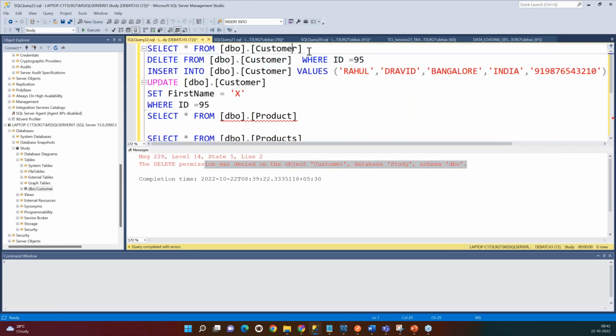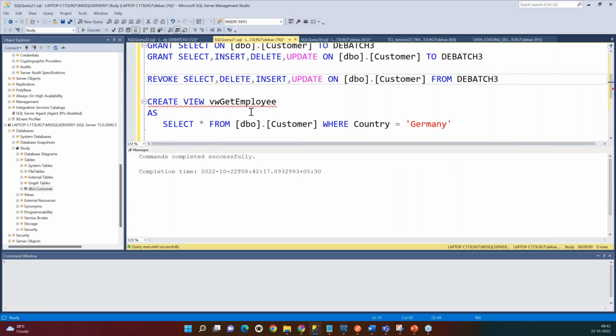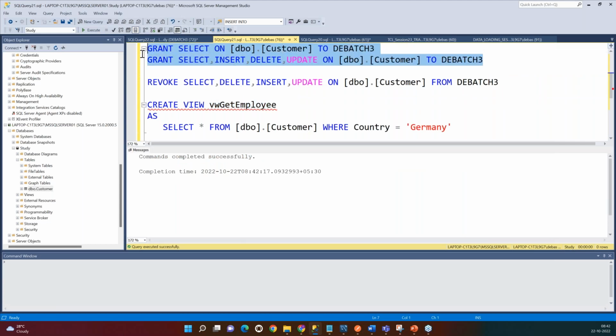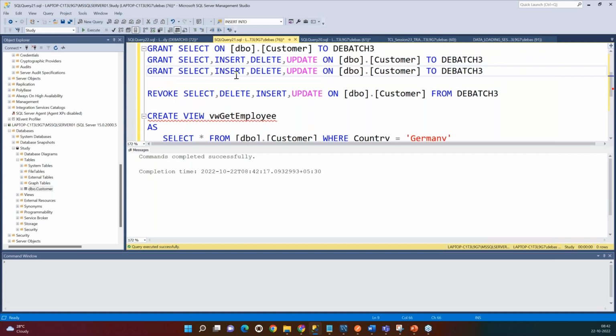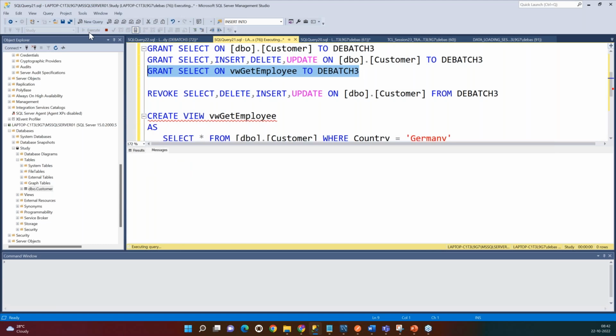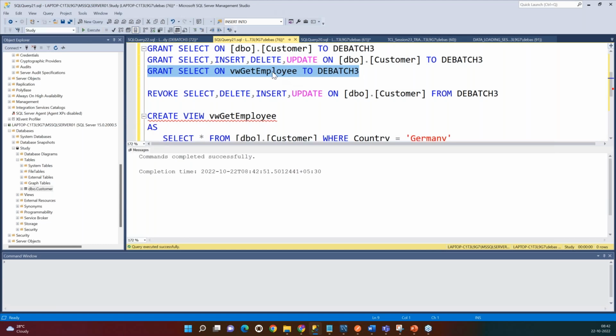So if he was able to do this, he is now not able to do this because I have taken out the permission. What I will do now, I have created a view instead, and I will grant this guy the access on the view instead. Is it possible? Grant select only on the VW employee to this particular user. Execute. I have granted the permission on the view only.